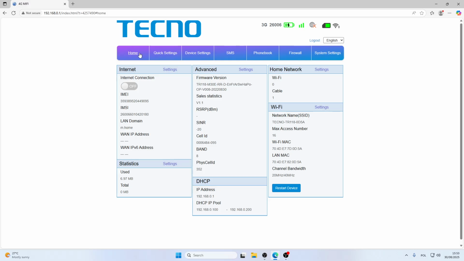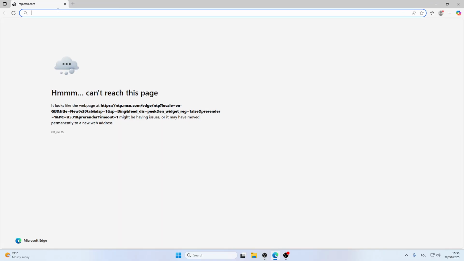So if you have a TECNO router and you want to change your APN profile, the first thing that you want to do is connect to your router's connection. So connect to the Wi-Fi or via an Ethernet cable. It doesn't even need to have a Wi-Fi connection. You can just connect to it and you should be able to access the admin page.